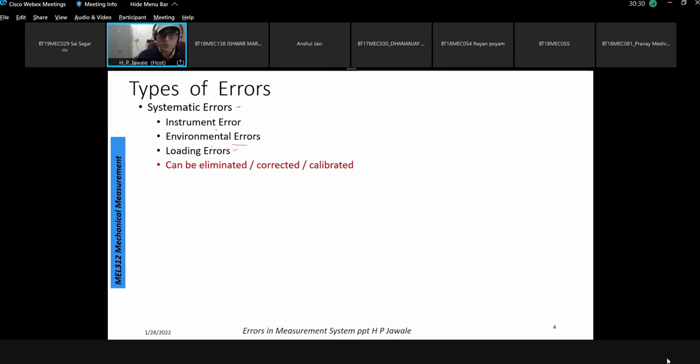Now loading error, I think we have discussed something in earlier classes, right? The meaning is, if proper precaution and proper procedure are adopted, and that is why in measurement practicals there is a standard set procedure for carrying out the measurements. The measurement process is such that we try to minimize these unwanted sources of error contributing to the output reading. So these can be eliminated or corrected, or at least they can be quantified. So that's what we have seen.